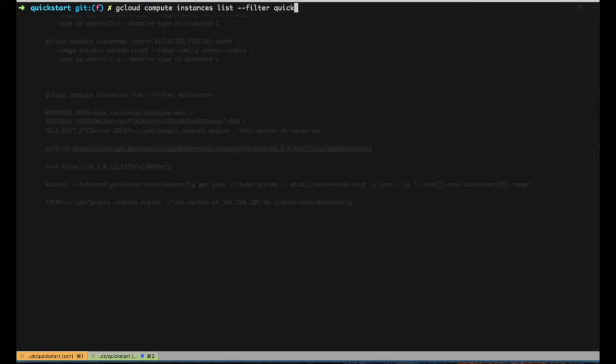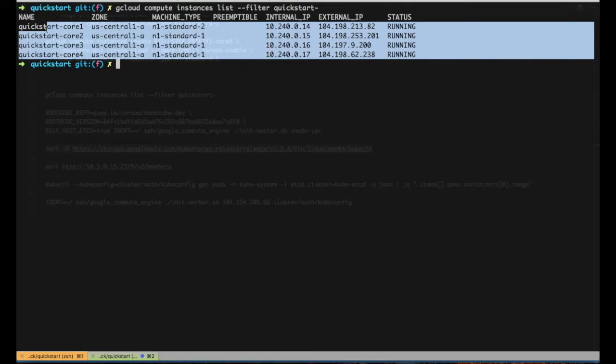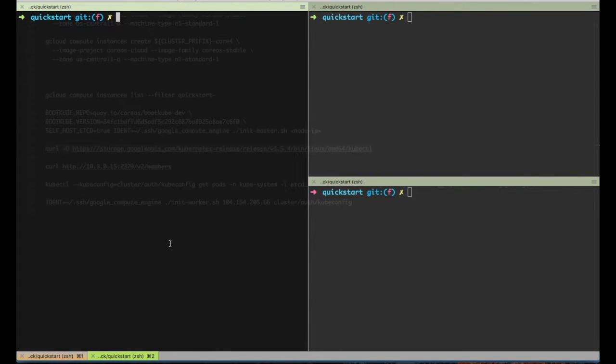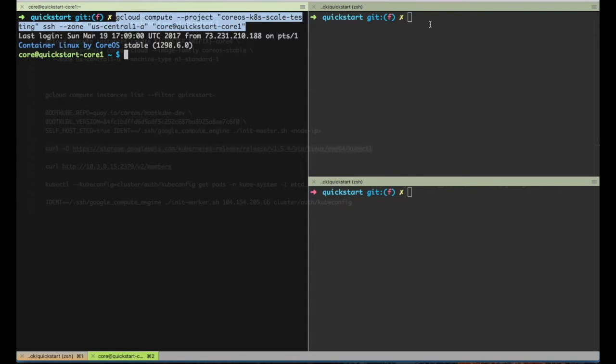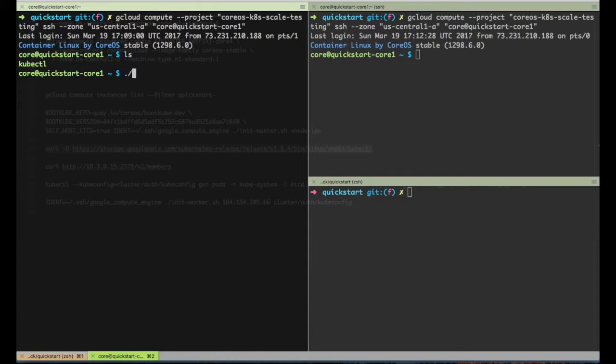First, we are listing the instances we have on GCE. We are using these instances for our demo. And now we are SSH'ing into one of the machines. We are logged into the machine so that we can use kubectl to see the pods.